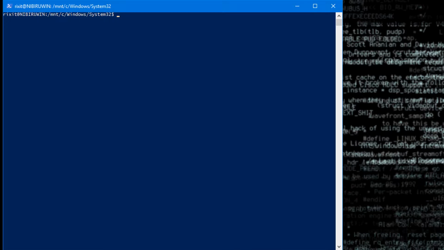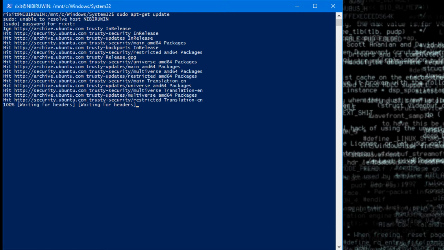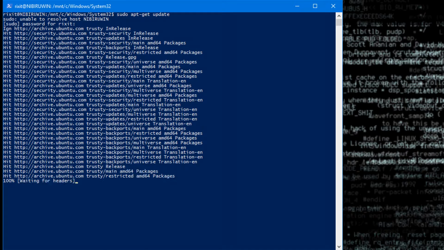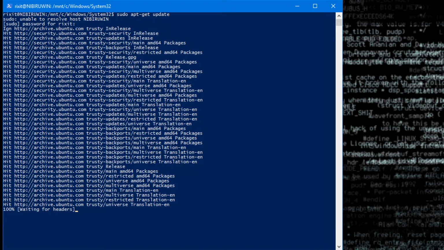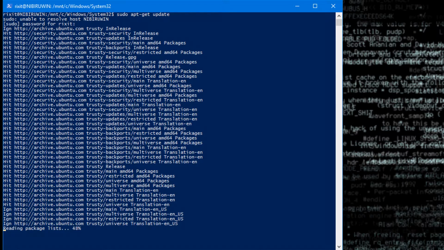So the next step is to update the files that we just installed. At the prompt, type sudo space apt-get space update. Never mind the unable to resolve host error there. Type in your password that you entered when you set up Bash. And this may take a minute or two. Just be a little bit patient.